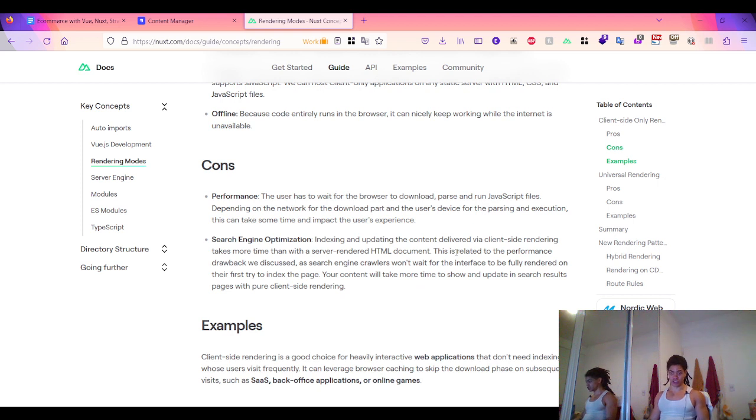And the other is search engine optimization. Since the content is not present initially, web crawlers have no idea, and they won't wait for your interface to be fully rendered on the first try, right? So the content will take more time to show and update in the search result page with client-side rendering. So there is a penalty here.